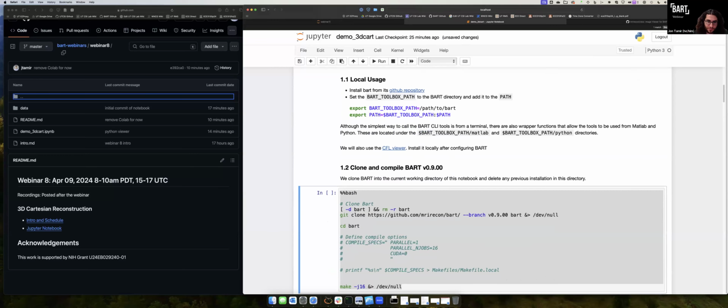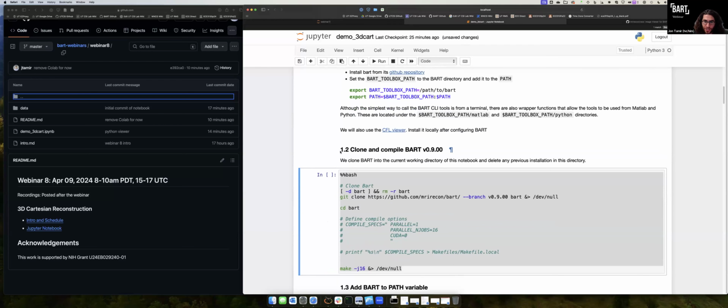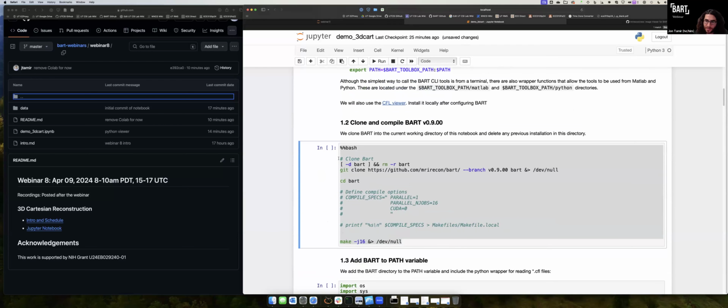Okay, so these are just some steps for installing a fresh copy of BART, and I'm just going to go ahead and do that so that I know that I'm working with version 0.9.00 and not some experimental one from the master branch.